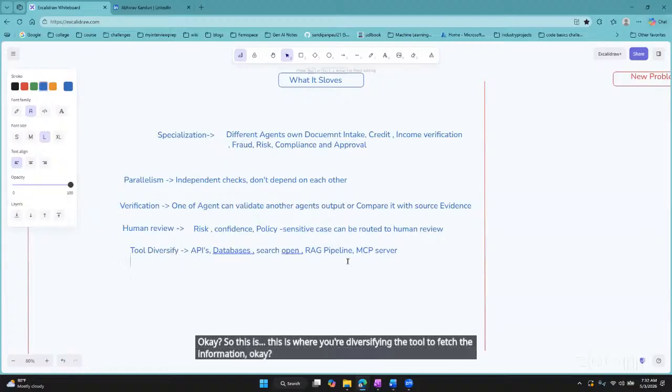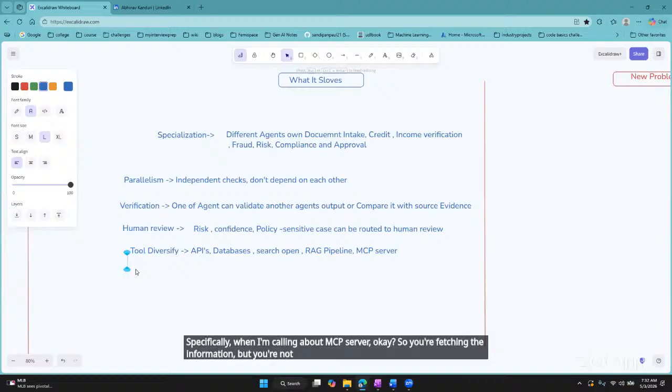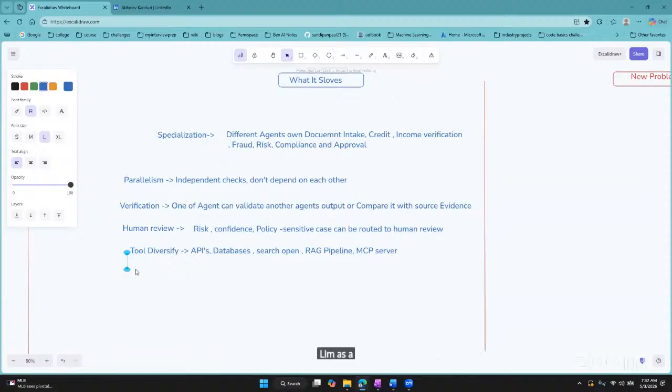But after fetching the information, you have to take necessary action. It is not that you're prompting to fetch the information only when I am talking about the MCP server. You're fetching the information, but you're not coming to a conclusion. So your prompt should divert to the LLM call or LLM as a judge, where you can validate the response coming with a confidence.